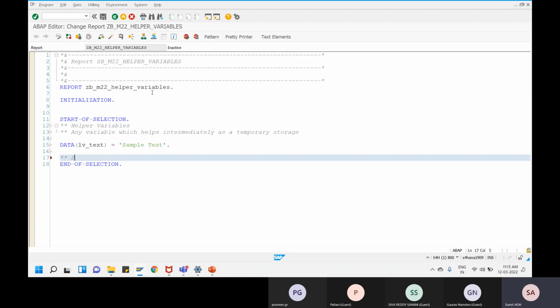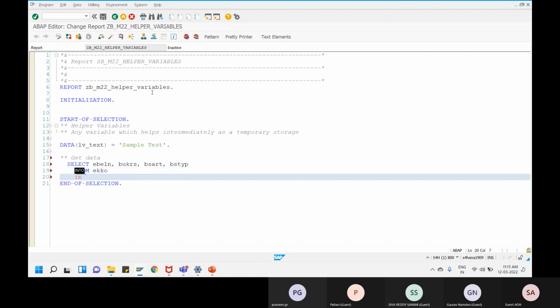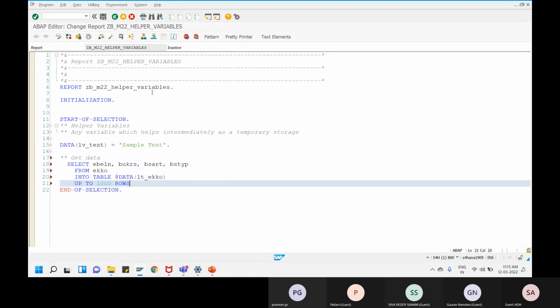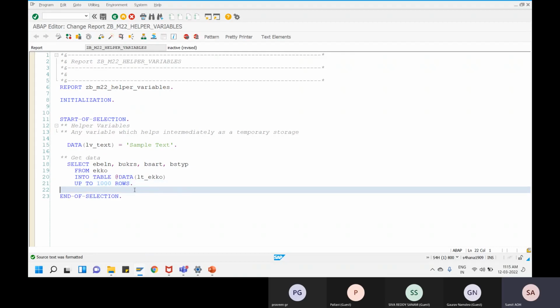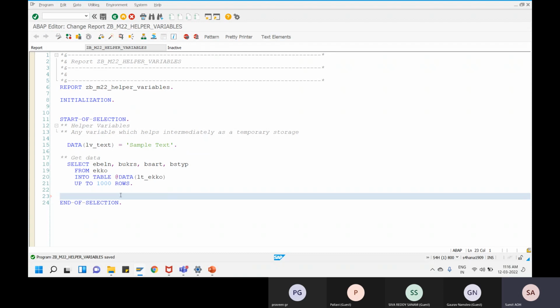But let's just say I do have a set of data. So let's just say I do have an internal table over here, which is called LTEKKO, and I want to perform some operation. So I want to iterate on this. So let's just say I am looping onto this.